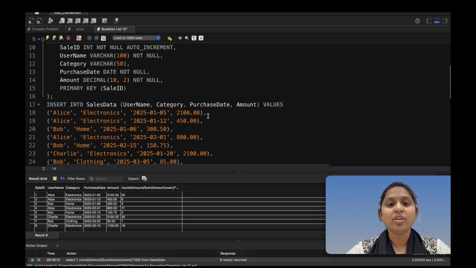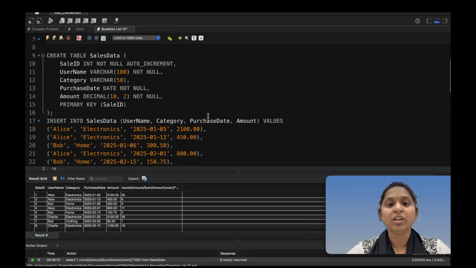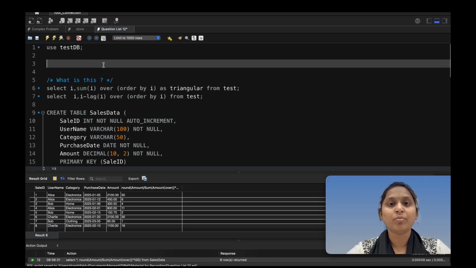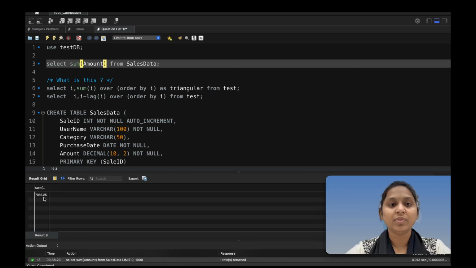Now in this data I want to make a sum of all the values spent by the users. How can I do this? I want to make a final total of how much purchase happened in that store. For that I can use a select query: select sum of the amount column from sales data. Here we get one value because it is not performed by any partition.